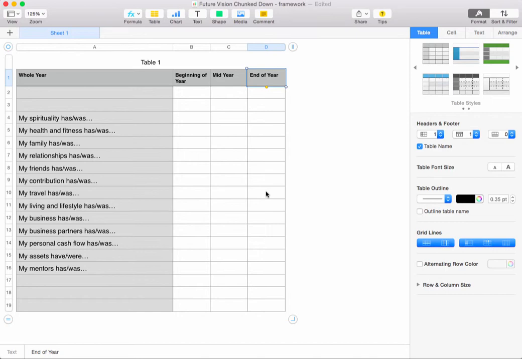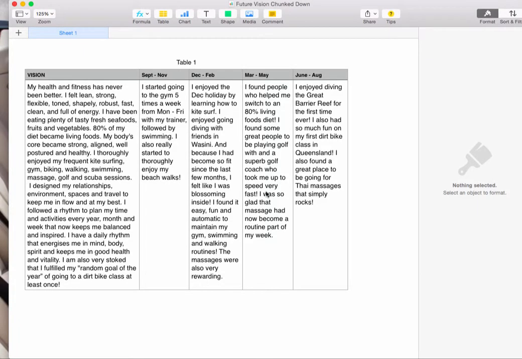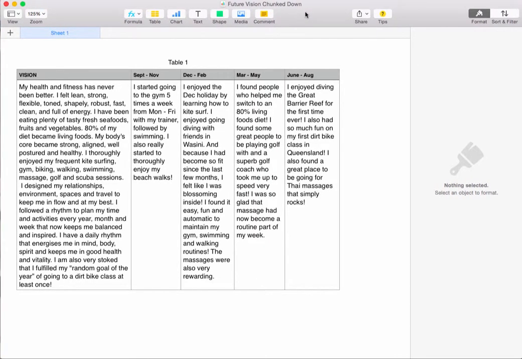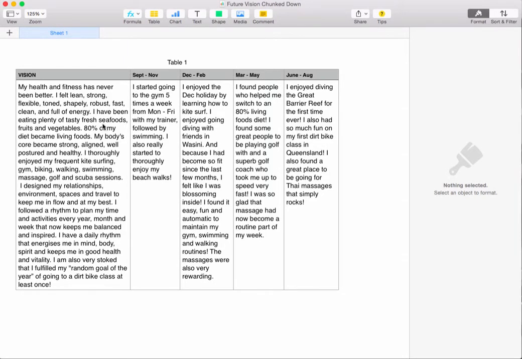Now let's look at just one simple example to drive the point home. And by the way, you can use whatever tools you want. I'm just using a spreadsheet here. You can use whatever works for you. So this is an example from my future vision. This is the health and fitness category. Let's just read through it very briefly.